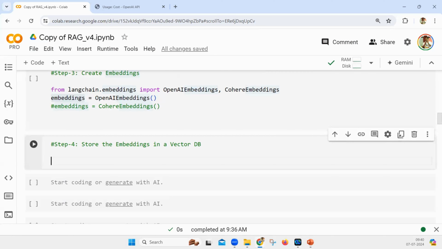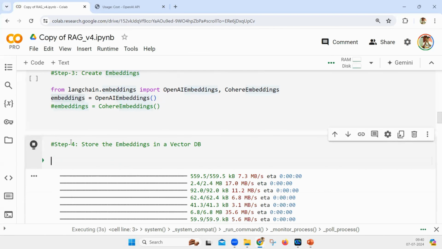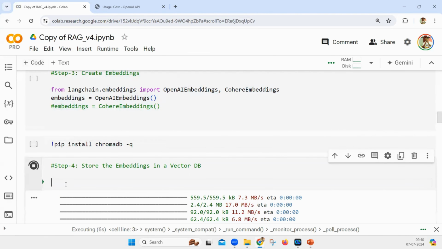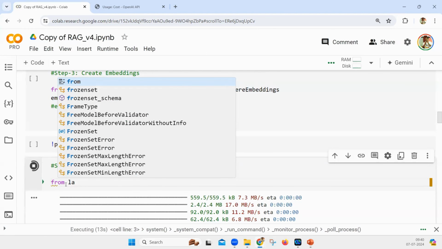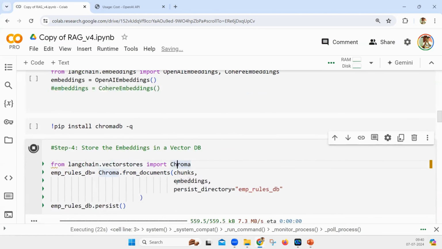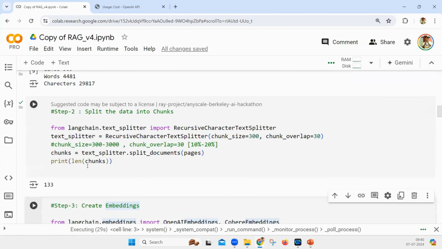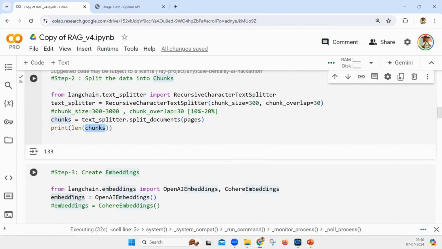We will work with a couple of vector databases in our course. So let us start with one of the most prominently used vector databases, called Chroma. So we will install ChromaDB. I will keep this in a separate cell here. Install ChromaDB, and then once you install it, we will say from LangChain vector stores, import Chroma. And then we have to tell it to use this embedding function and these chunks. So take the chunks as input, take the embeddings as input.